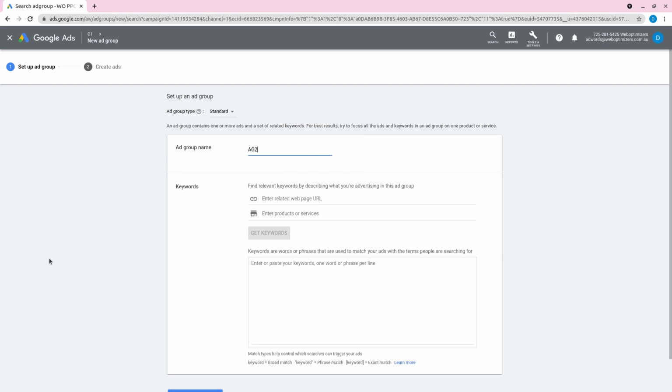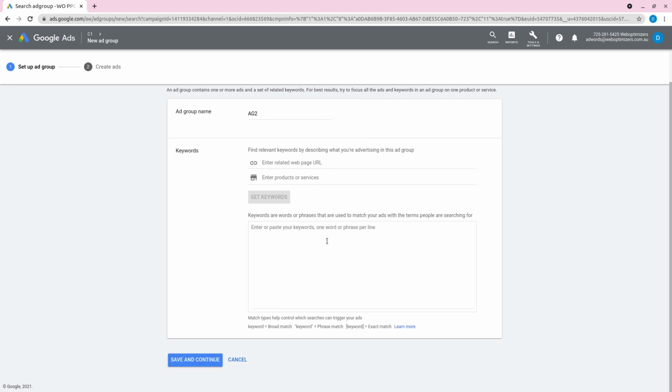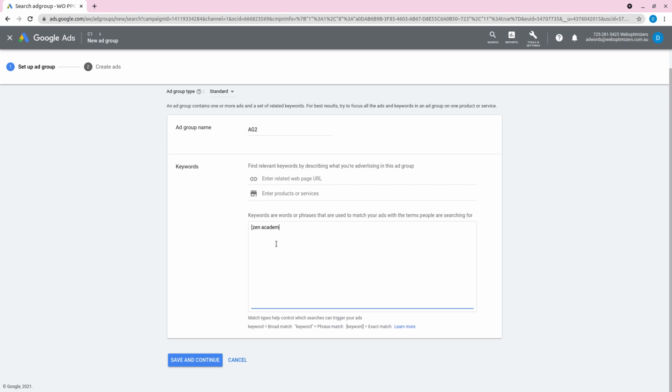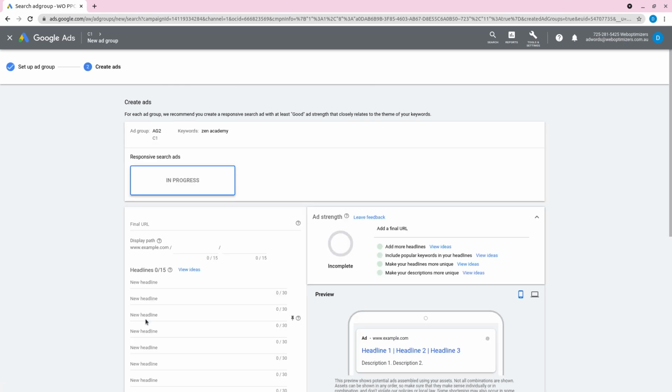Call this ad group 2. And I'm just going to go ahead and enter some keywords. Now, we'll go into the nitty-gritty of types of keywords, which is exact match, phrase match, or broad match, a little bit later. But I'm just going to create an exact match keyword here, which is Zen Academy. I'm going to click on Save and Continue.